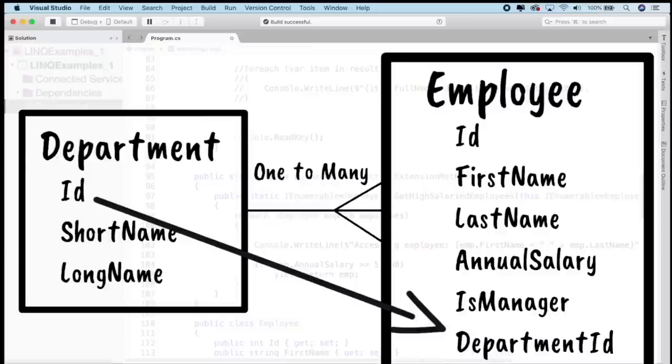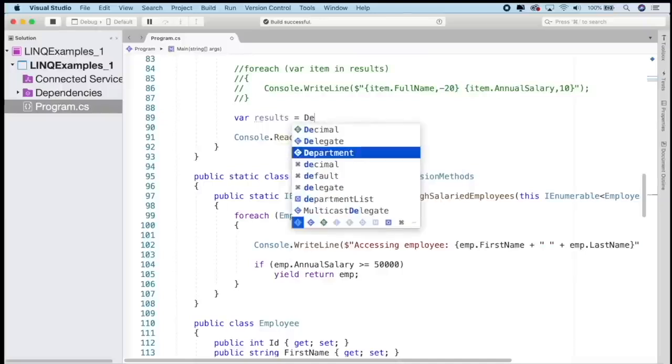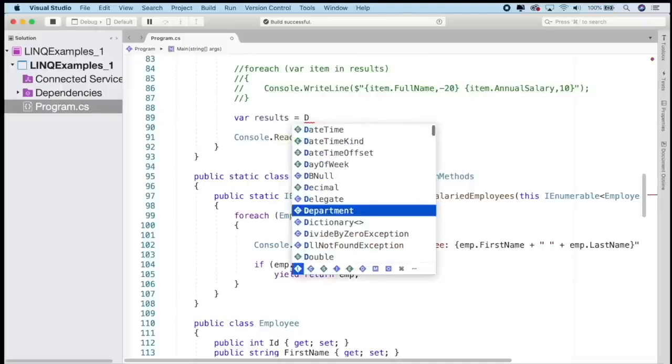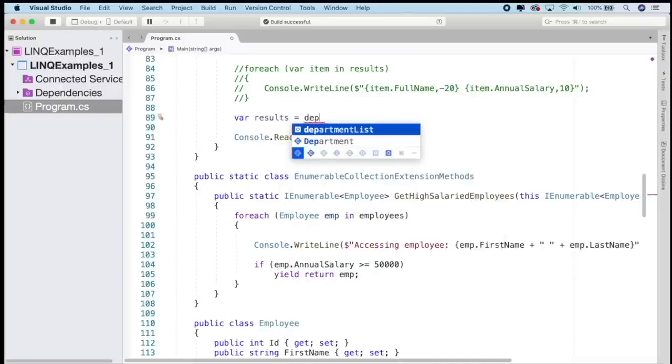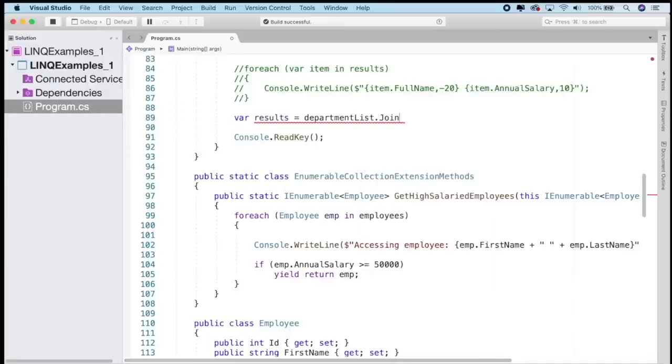So in this example, we are going to look at how we can use LINQ to implement a join operation between two collections of records that have a one-to-many relationship with one another, i.e. one department to many employees. So let's implement a query that joins the department list collection with the employee list collection, where the ID property of the relevant objects of type department match the department ID property of the relevant objects of type employee. So the syntax for this LINQ query would look like this, when we implement the join operation using method syntax.